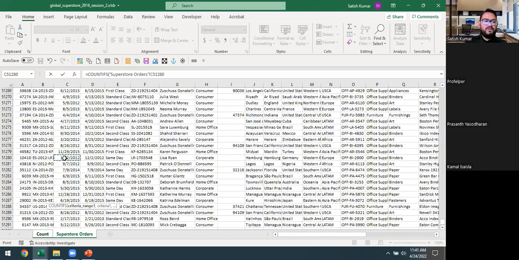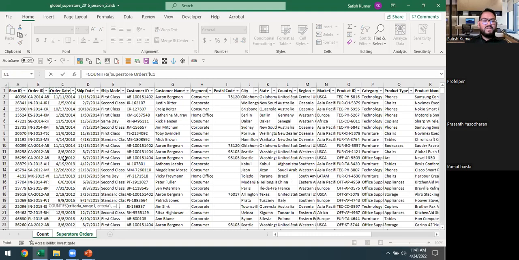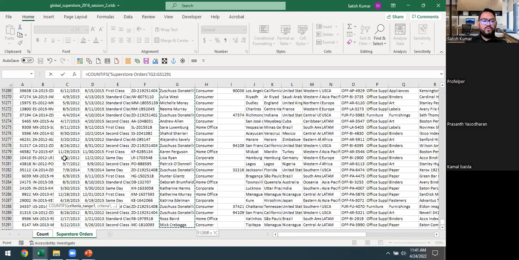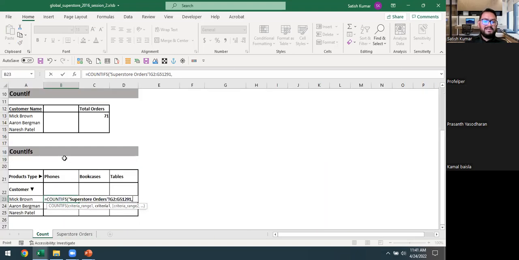So we go back to our dataset and select the customer name column. You have selected it from row number 2 to row number 5191. We have selected it, put the comma, go back to the previous sheet. Now Excel is asking us to select the first criteria. Customer name is our first criteria, right? Put the comma. Now again Excel is asking you to put a second criteria.